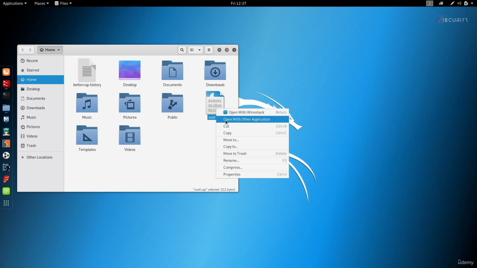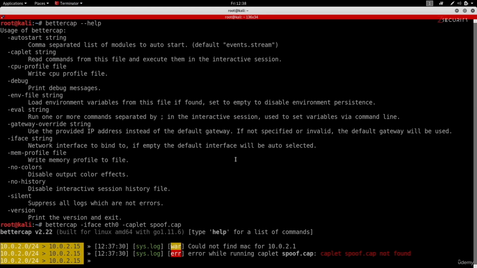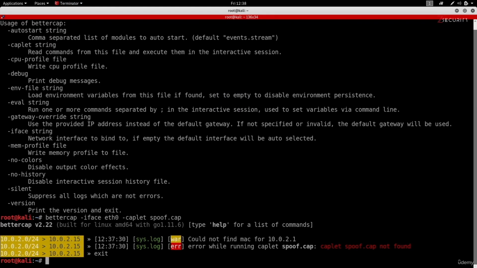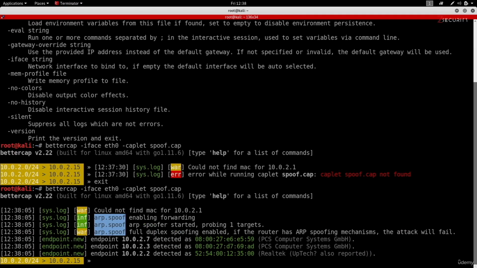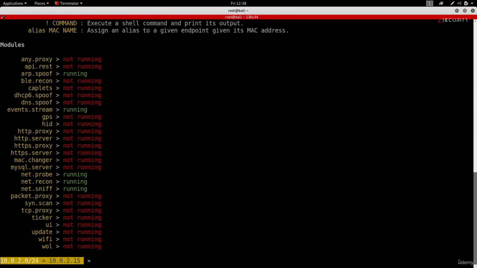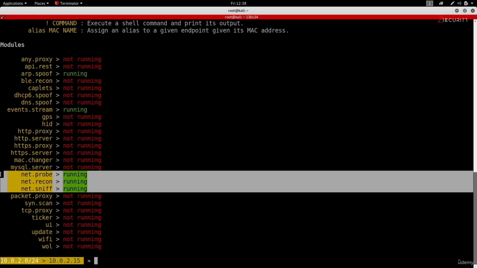So I actually make a lot of mistakes like this. So I'm just going to rename this to spoof, and we're going to go back here. I'm going to exit and run the same command again. And perfect, as you can see, we got no errors at all. If I do help, as you can see, automatically we have the spoof running. We have the probe, the recon, and the sniff all running as soon as we ran BetterCap.